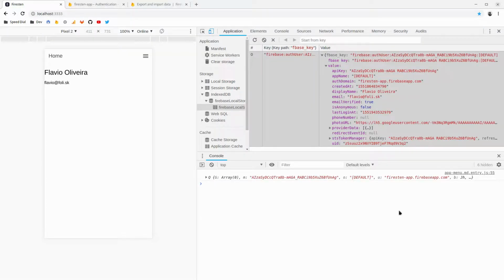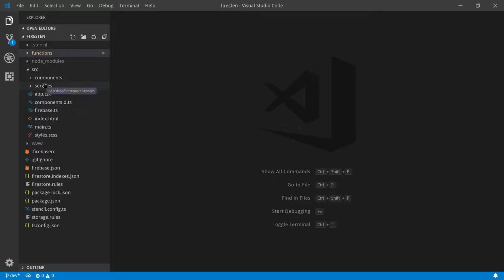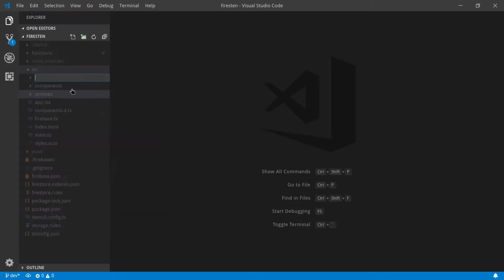So let's start this module by modeling our own user. I'll open up my VS Code. And here we have our components and our service folder. I'm going to create another one called interfaces. You can name it however you like.